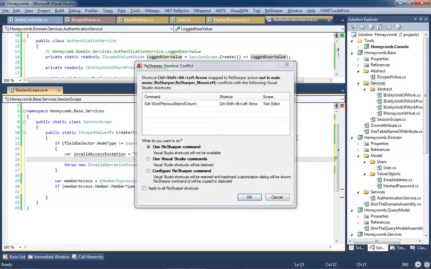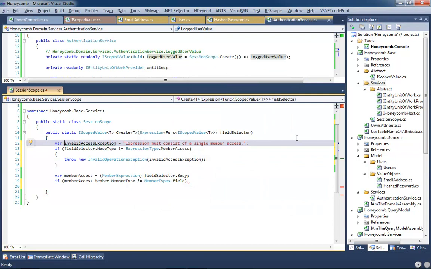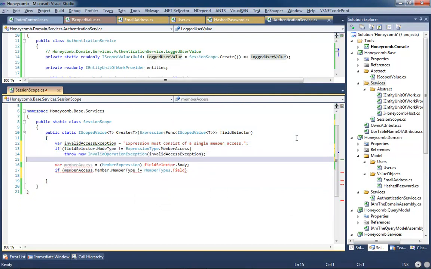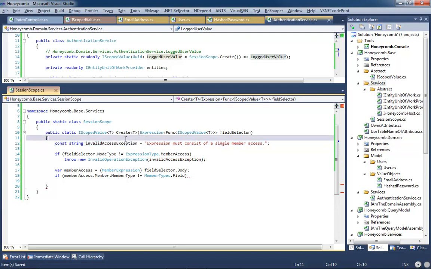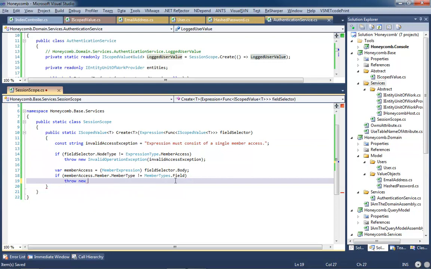Exception. I'm going to bring him down. Oh, come on, ReSharper. Bring him down there, and then remove these curlies because those are nasty. And then, of course, to be constant, he needs to be a const string. And then I'm essentially just going to throw the exact same thing. This is actually better suited to be in a resource file, but we haven't talked about those yet.